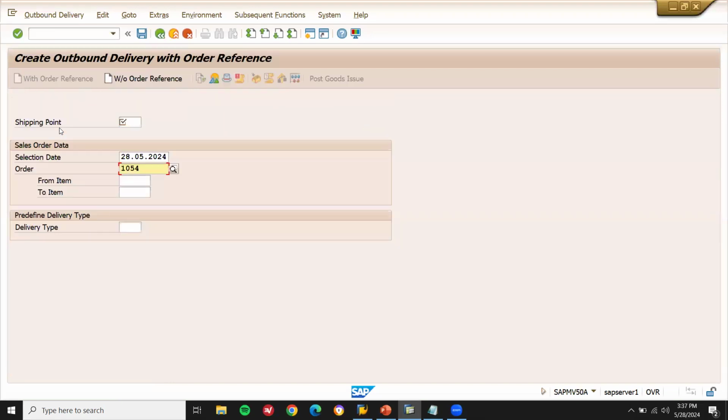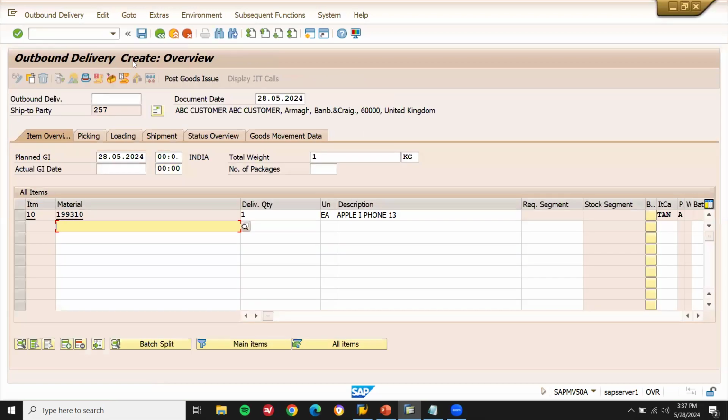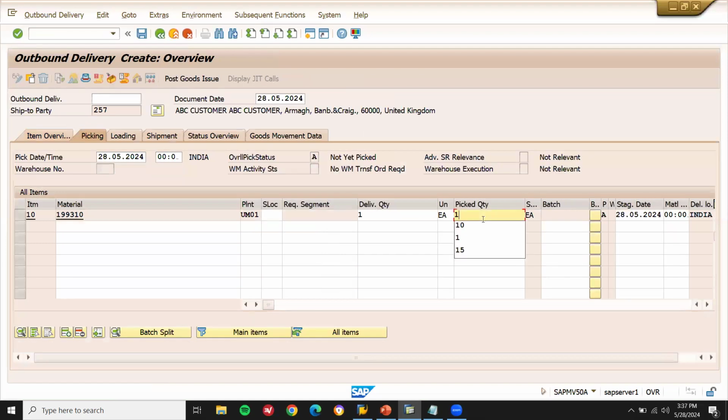Deliver, VL01N, or we can go from the sales order. It's a shipping point. Press enter. Outbound delivery. Do the picking. Enter storage location. And post goods issue. Go to post goods issue.